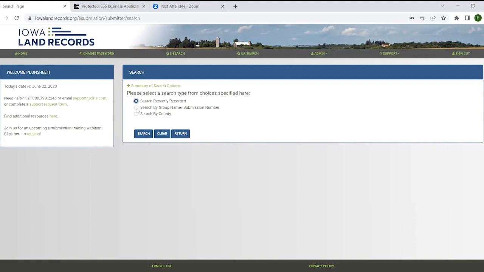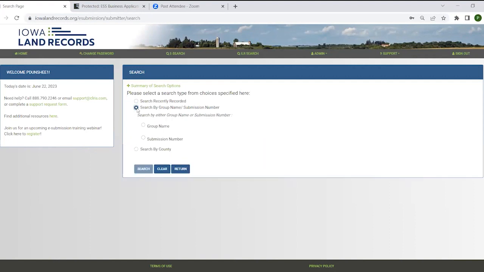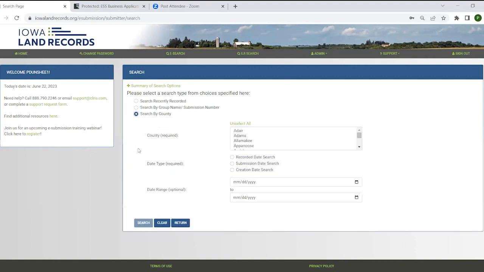In addition to viewing recently recorded documents, you can search by group name or submission number, or you can search by county. Hopefully you're all familiar with that. But you now are going to be choosing a new menu item called eSearch, and E is, in this case, implies it is a search of e-submission records. That's why it's called eSearch.